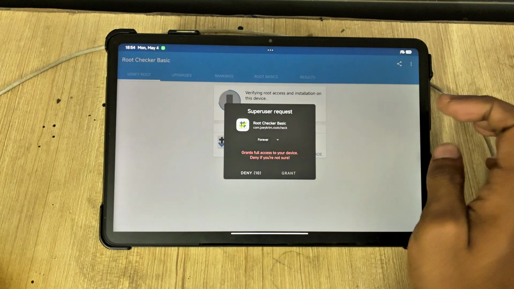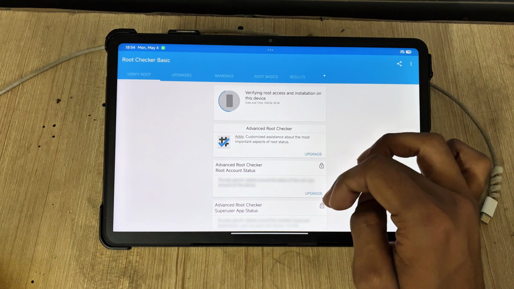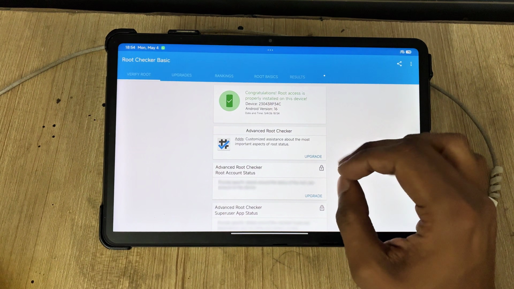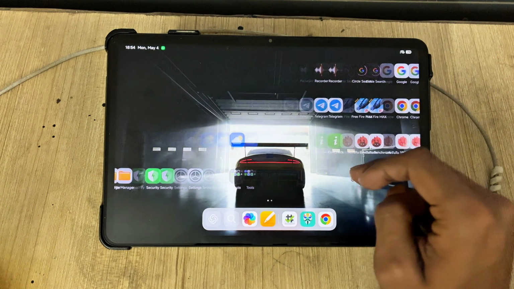Now today's video I'm going to show you how we can root any Xiaomi phone, Redmi phone, Mi series phone and POCO series phone. If you have one of these phones and want to root it, then you can watch this video.